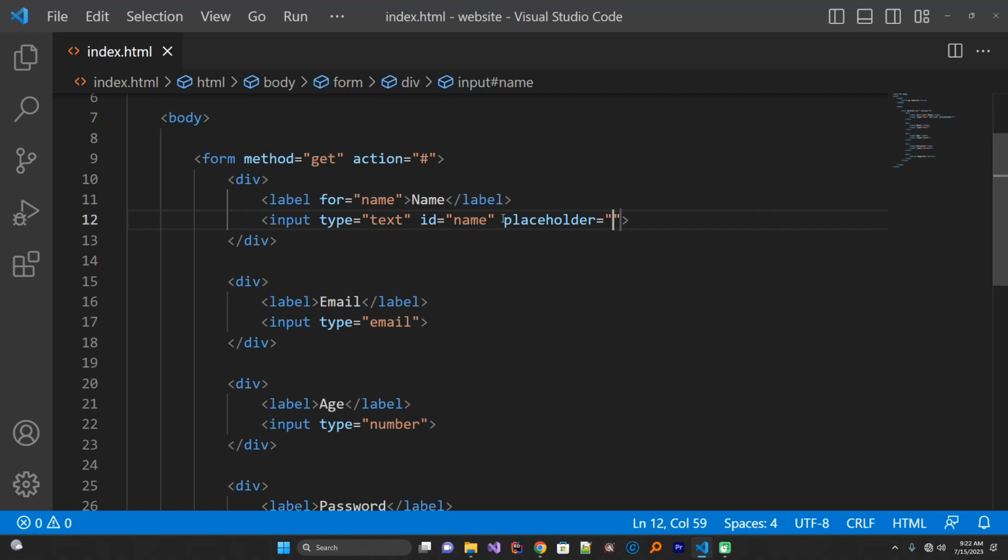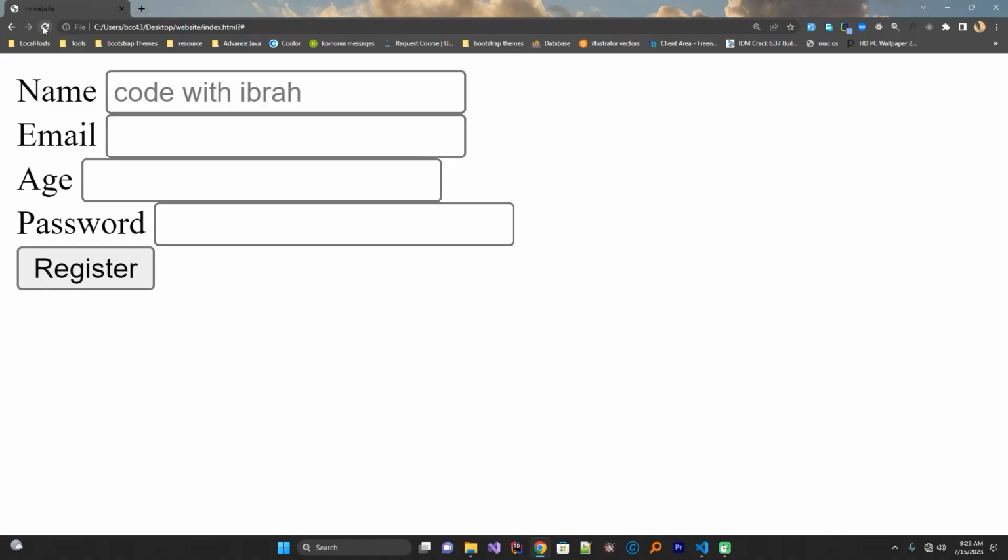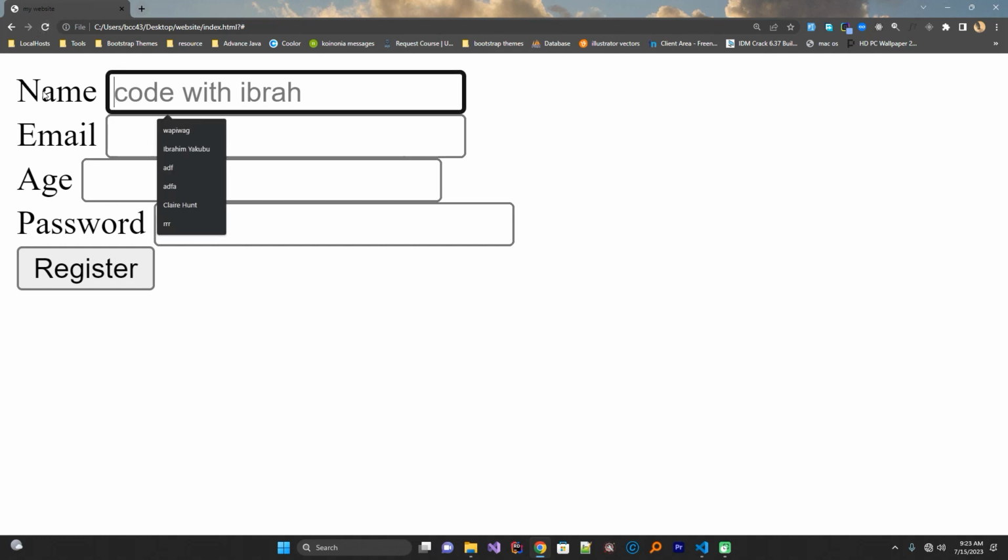Maybe the person does not know what he's doing, so you give them an example to follow. So an example of the name, I love to use my studio name, Code with Ibra. That's the name I love most. So Code with Ibra. We go and then we refresh. Okay, you see the name is Code with Ibra. Once I start to type, you see that the placeholder vanishes. It has come. It is gone.